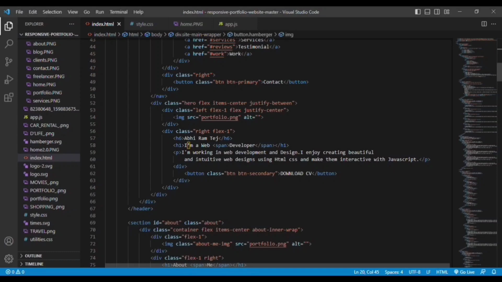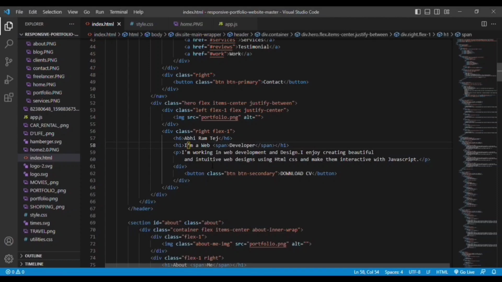In the second div element we have the data: in the first div we have the portfolio image. In the second div we have the information, using heading tags, that is h6 and h1, and a span element to highlight any value. We will give specific css values to the span. Then we have the paragraph element to write the description. Then we have another div element and button tag for the download cv button. Then the header ends here.